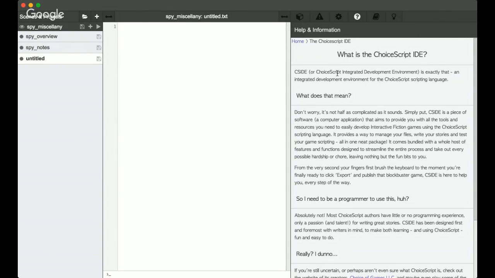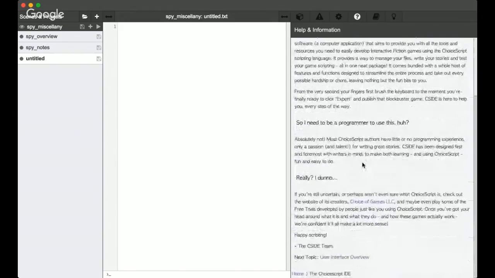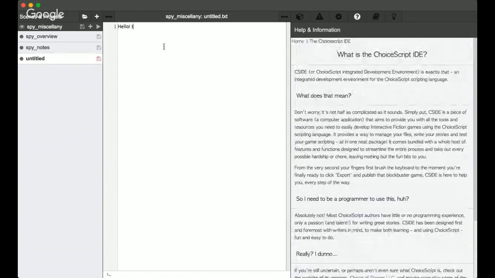So should we start with a general overview? You can see CSIDE here. We have a code editor on the left. On the very far left, we have our scene list and a project. So our project is called Spy Miscellany. Is that how you pronounce that? However you like, yeah.